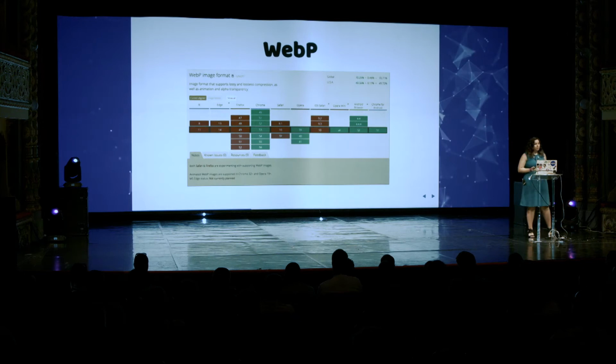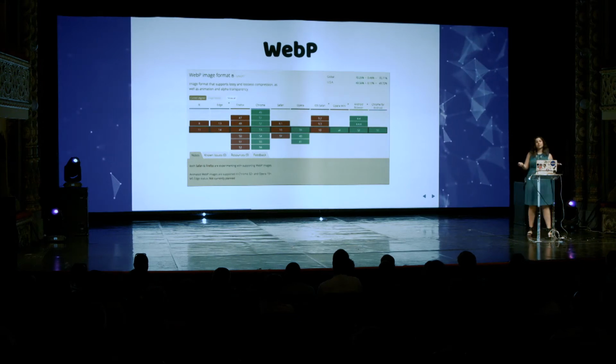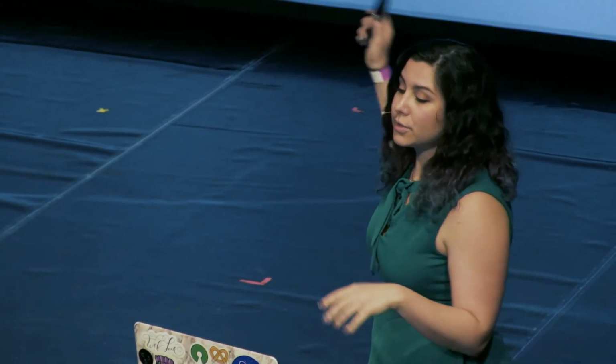So talking about support, it isn't super strong yet, but Safari and Firefox are both experimenting with it, so that's a really big sign, considering what we just talked about, that nobody agrees on anything images in the world. And you can also use a variety of polyfills, etc. If you want to convert to WebP, there's so many options.